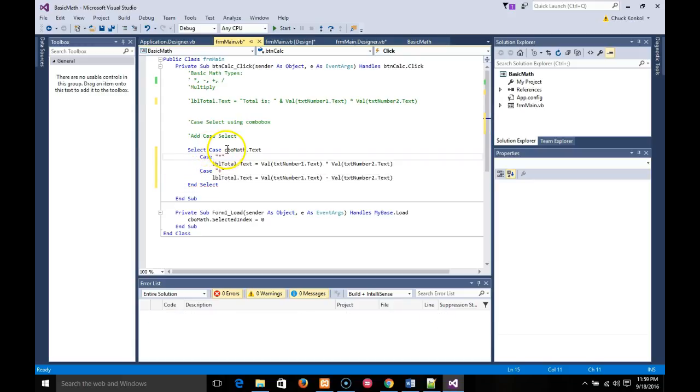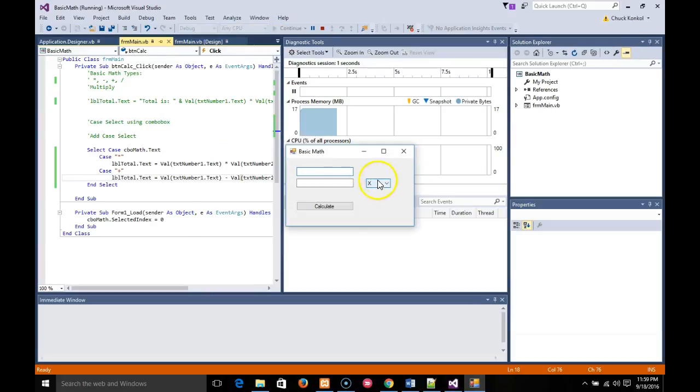So I'm going to do a select case CBO math, that's the new combo box, .text. So what this is going to do is anytime it comes to this code, it's going to see what value the user selected, the times or the plus. If it's the times, it's going to go to this line, and it's going to multiply the two numbers together. If it's a plus, it's going to sum the two numbers together. So let's go and run it. The 0 worked. Notice it's at the multiplication. So I'm going to put 2, 2, calculate.